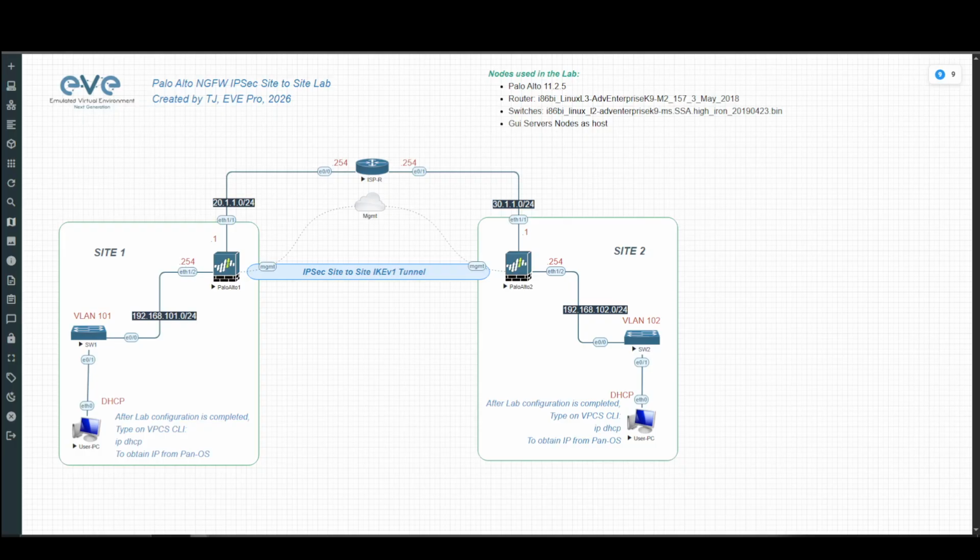In this walkthrough, I'll walk you through the topology, how IPSec VPNs work at a high level, the full configuration on both firewalls, routing and security policy, and how to validate and troubleshoot the tunnel.